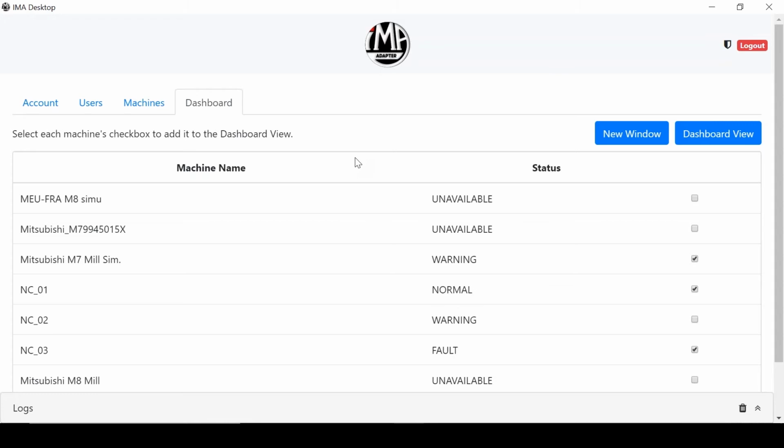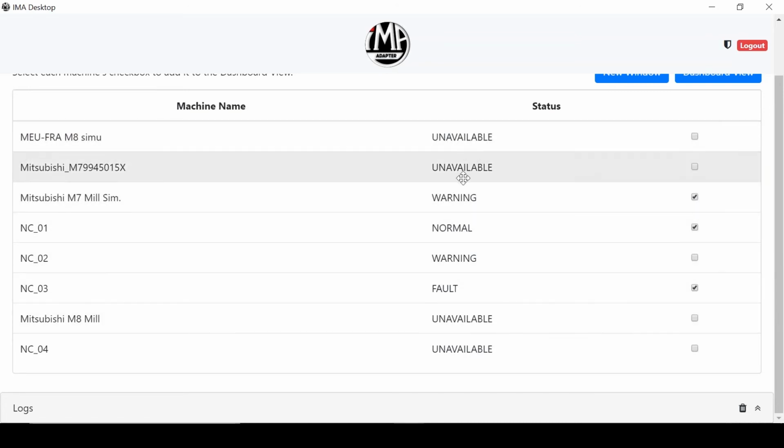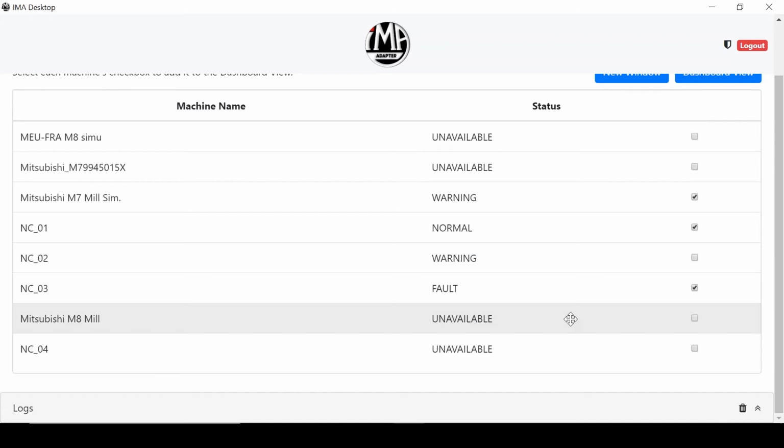Now, when you want to actually view it, you go to the Dashboards tab, and from here, you can see, just an idea, here's all of your machines, here's the status: unavailable, warning, normal, or fault. As a reminder, normal just means it's running in cycle at 100% feed rate. Warning is you might be in cycle, but not at 100% feed rate, or there's something going on. It's on, there are no errors or alarms, but it's not running optimally. Fault, there's an alarm. Unavailable, it's off.